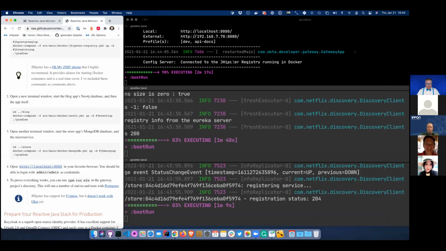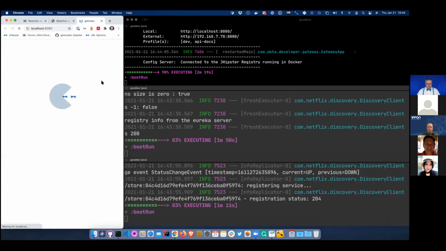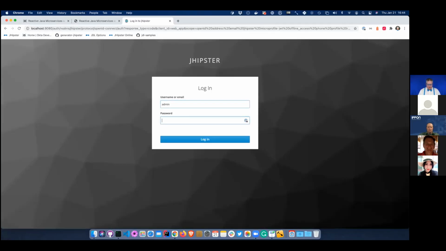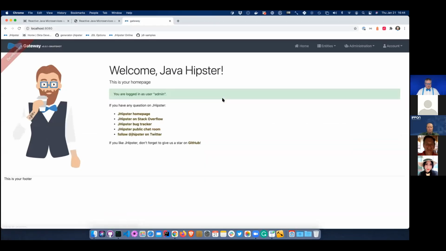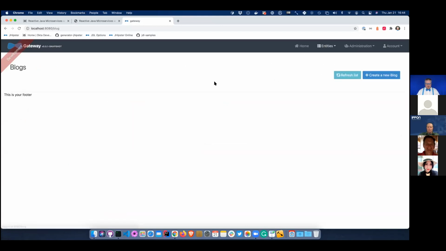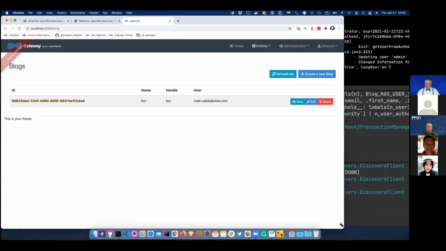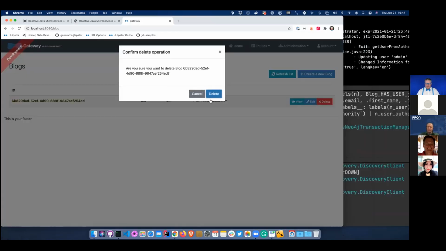So everything's up and running here, and we can go and log into the gateway and click sign in. And we're logged in using Keycloak, and we have our entities here, right? We have a blog, for instance. And that's already got some data in there from the last time I did this. So if I could go ahead and delete that.